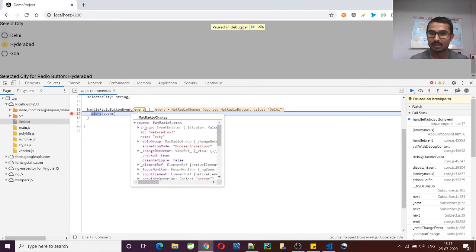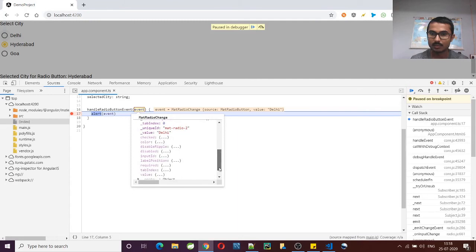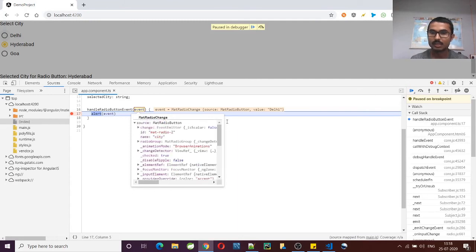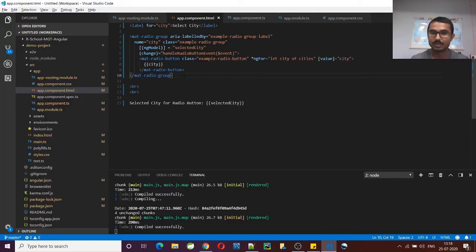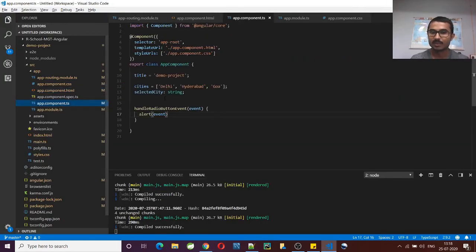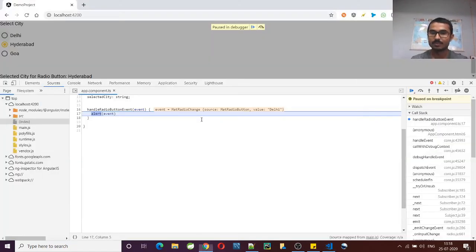In source, there are a lot of properties, like the name of the attribute and other stuff. All these are not needed as of now. So directly we can use the value which is selected. We can display the value here also. So here in the component, instead of alerting event, we can just alert event.value, and let's save it.